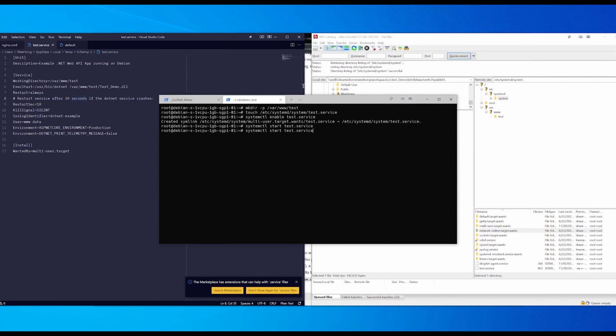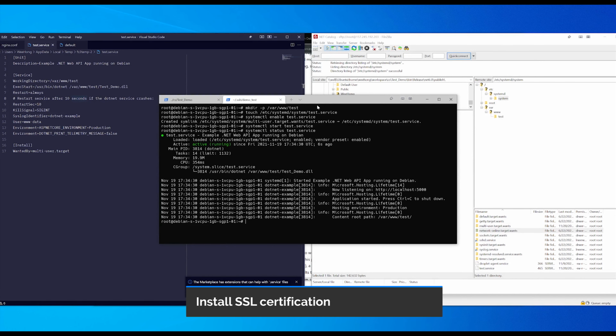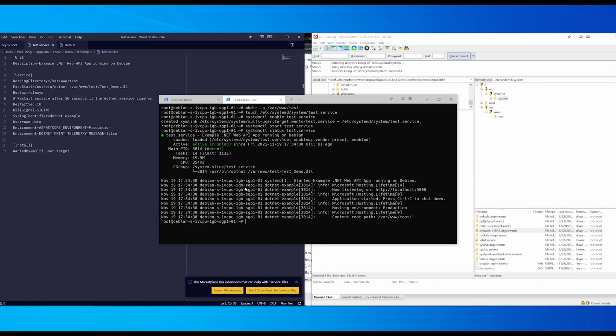Then just to ensure that the service is running, we have to run status. Yeah, so you can see from here it's actually running correctly. So the next step that we actually have to do is set up our config. So right now we will be moving on to set our SSL, since we're going to run this thing on the HTTPS protocol.